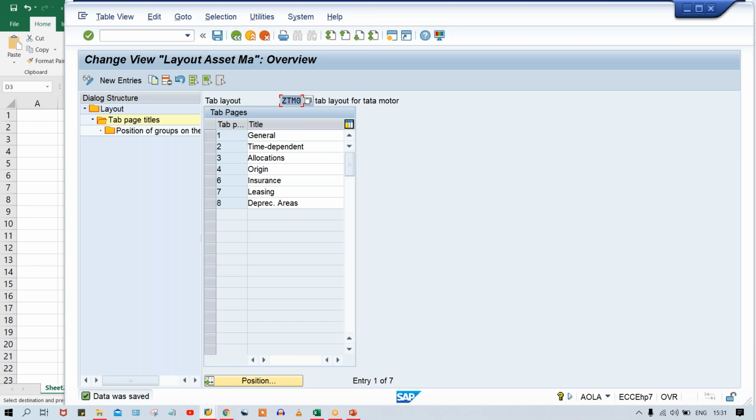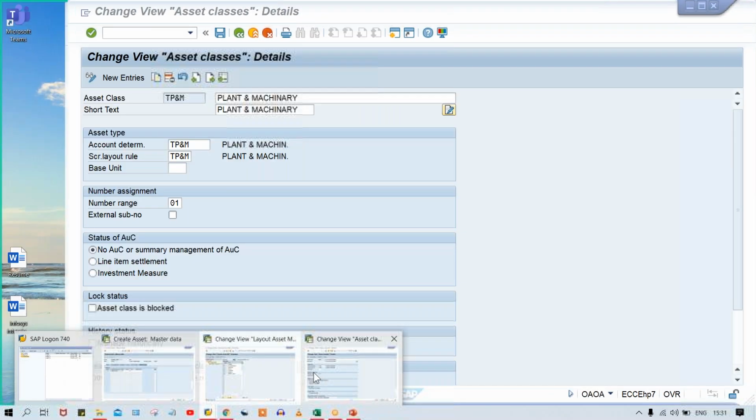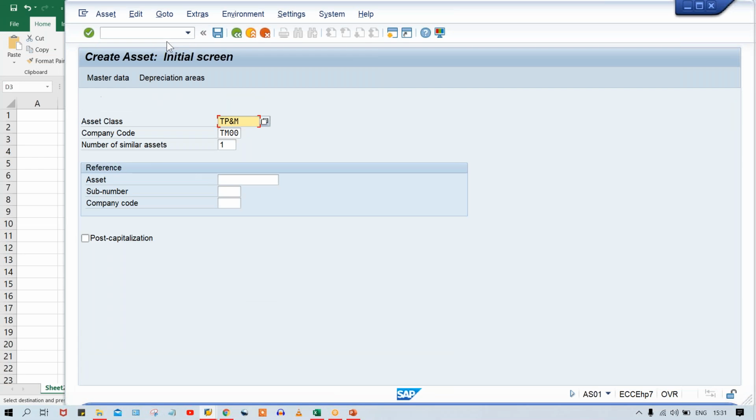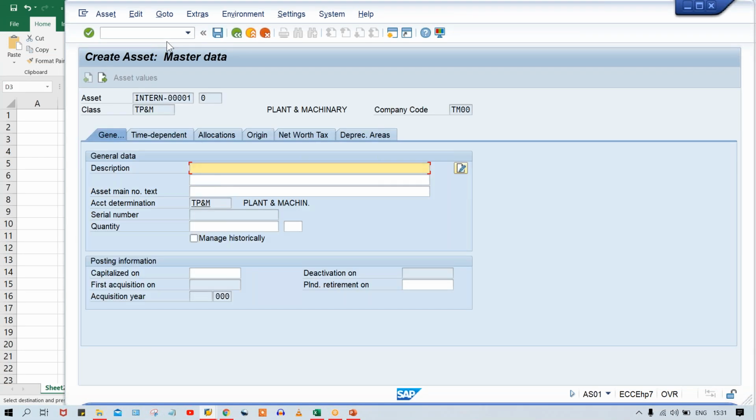And this is the ZTM0 I have created. So once you create the asset master again using transaction code S01 and press enter, the net worth tax tab should not appear. But look here, guys, it is appearing. So where is the mistake? The mistake is that we have created our own tab layout. But how will SAP come to know that this ZTM0 is created for my company code, my asset class, my depreciation area, or my chart of depreciation? Somewhere some assignment is supposed to be there, right?